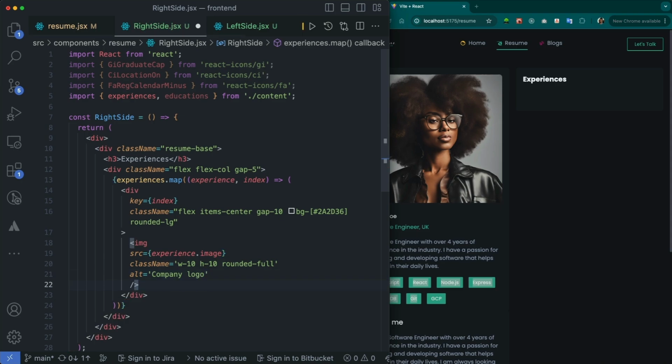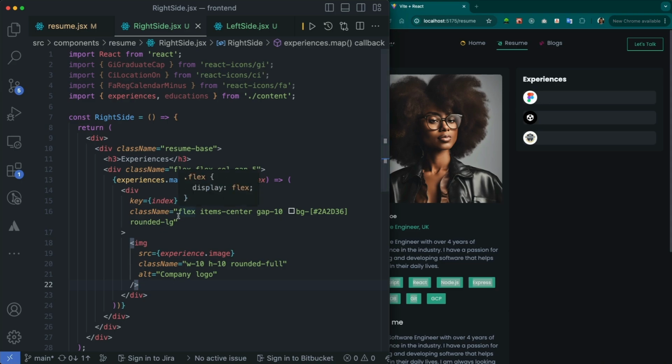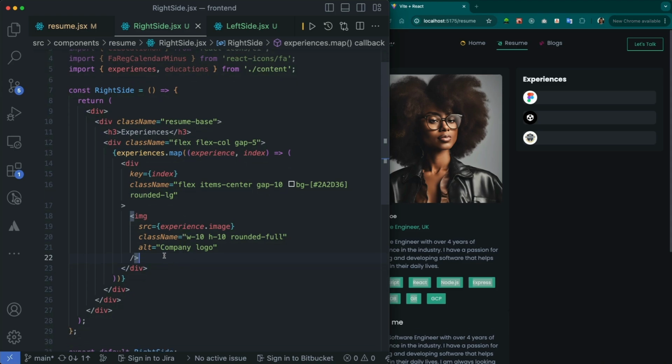Let's close this and see the changes. So we have all the experiences logos here. Next, we will go ahead and add the next content. So I'll make another div, and in this, I'm going to render an H4 element. I will render the experience title.